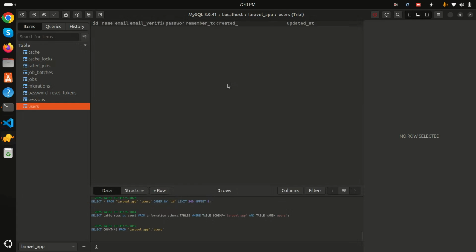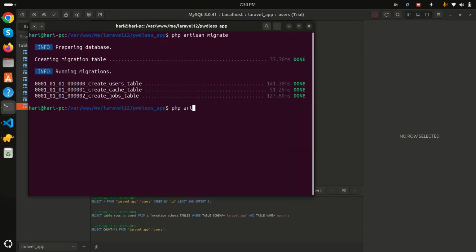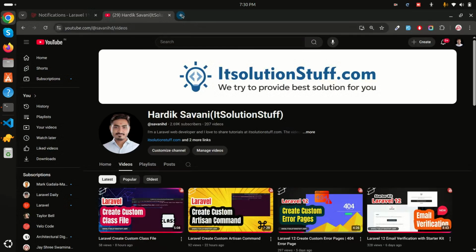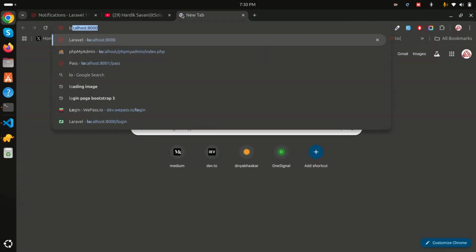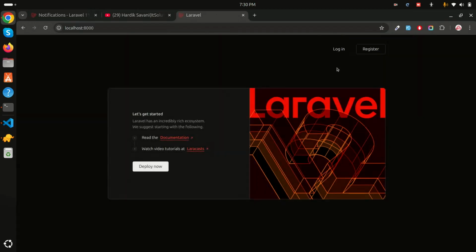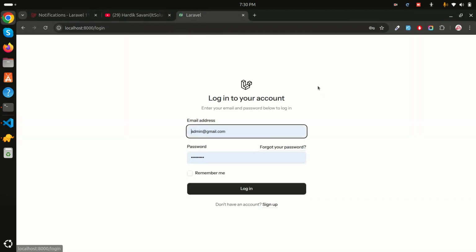Now let me run the application. So let me go here, php artisan serve. And now let me go to localhost:8000 and run. You can see that the application is running over here, and click on login.